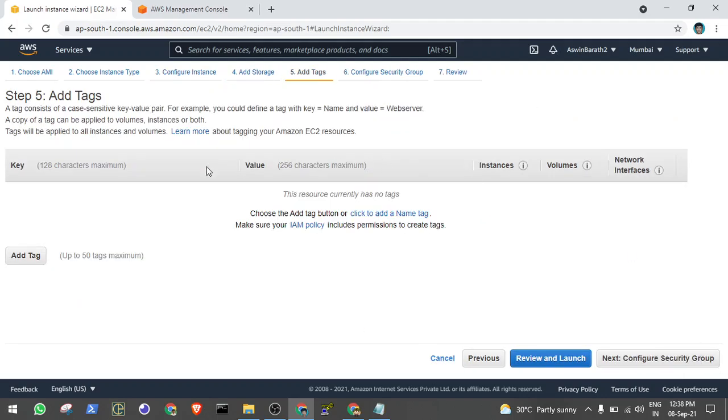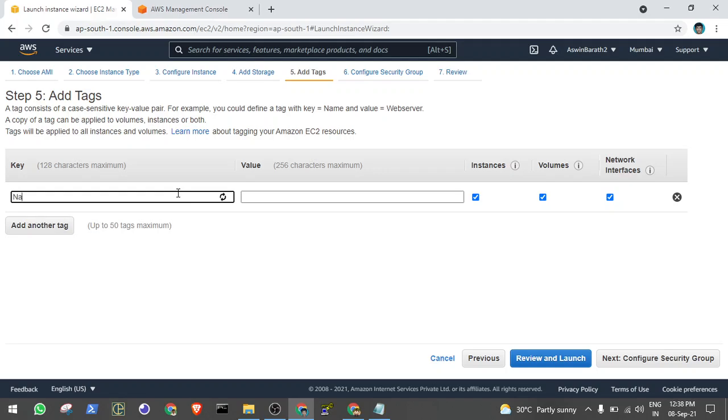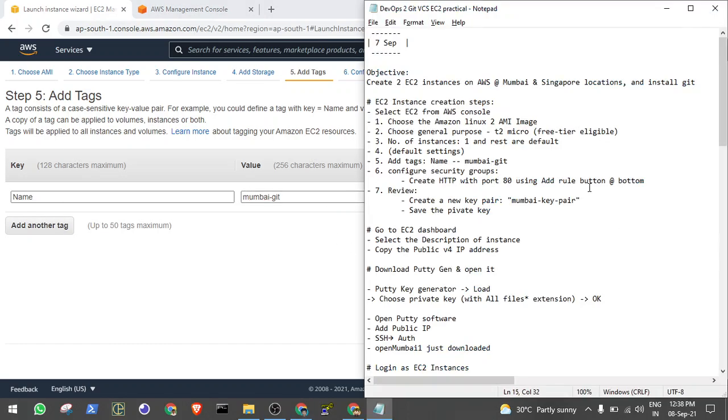And then in add tags, I'm going to create a tag called Mumbai Git. This is just a tag for our reference. This tag is for the instance, not regarding anything else. This is not related to Git. This is just related to the instance.